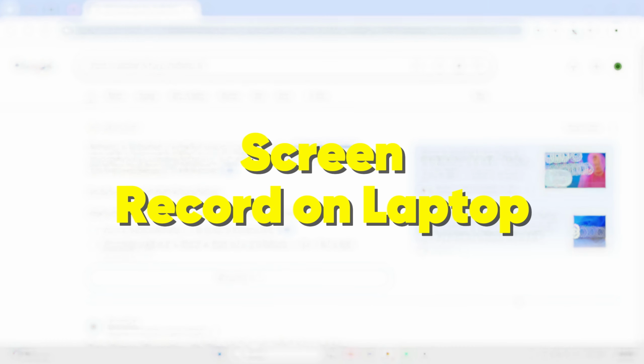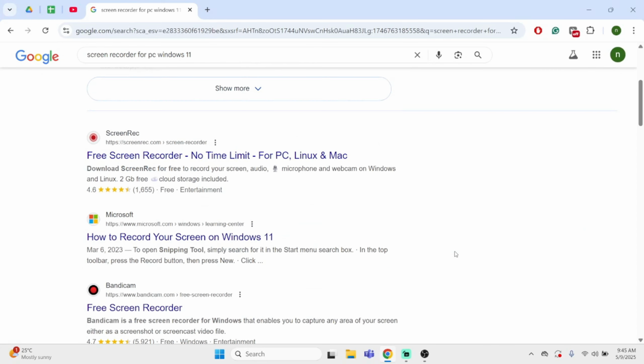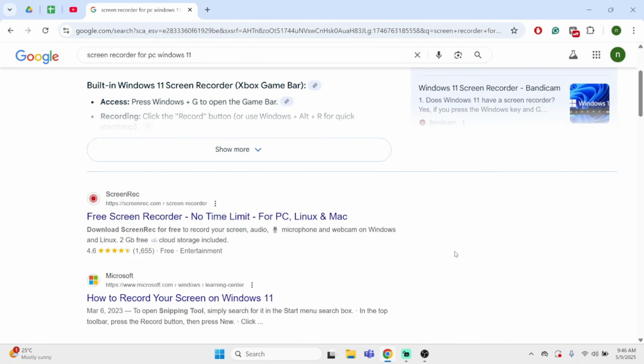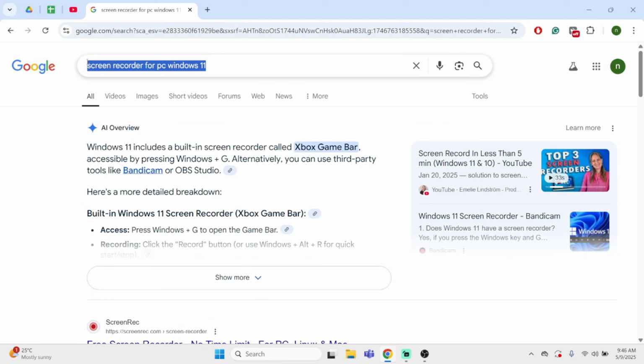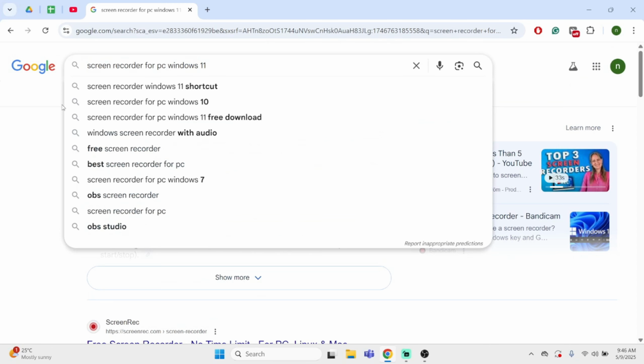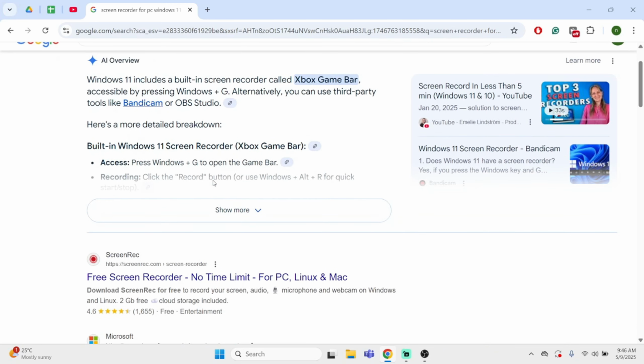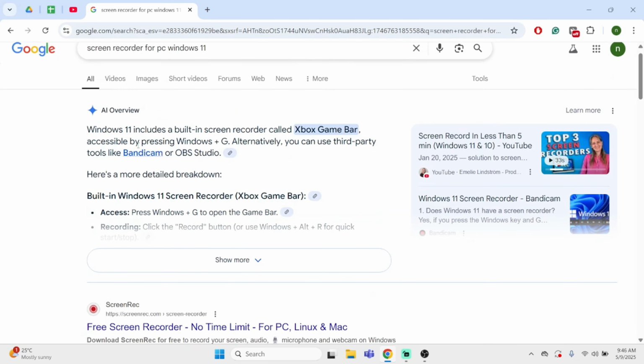If you are trying to screen record on a laptop, I'm going to show you two applications that will help and are completely free. First things first, you can Google, just to be on the safe side, and type in screen recorder for your Windows 11 or 10 if you are using Windows 10. It will suggest various applications. Bandicam has a watermark in it, so I do not recommend this, but OBS Studio is good.